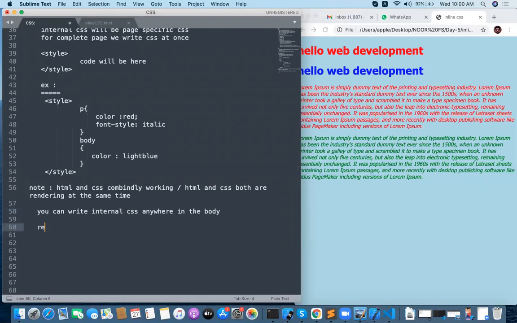But what is the recommendation? Most people recommend putting it in the head tag. So we have two tags for the complete HTML, one is the body, one is the head. The recommended one is to put it in the head tag. Don't put it in the body tag. But anywhere you write it, no issues. Why? Because HTML and CSS are combinedly working, combinedly rendering.